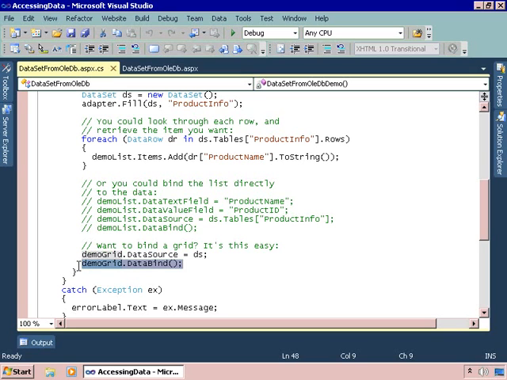We could also use data binding with the list box control. In that case, we need to set the data text field property to be the name of the field that contains the text of the list. We would set the data value field to contain the name of the field that contains the value for each item.